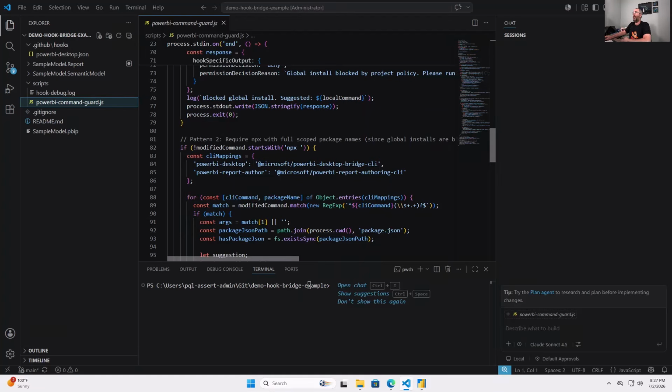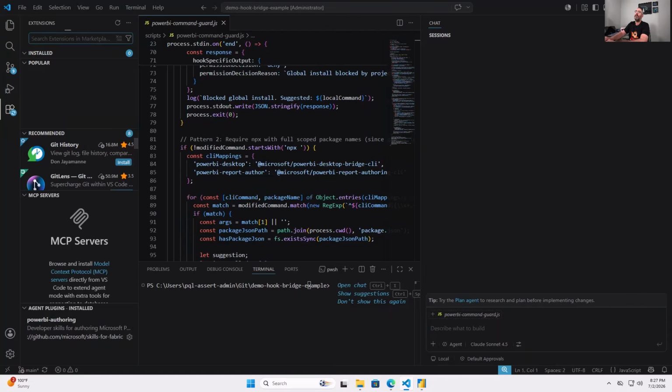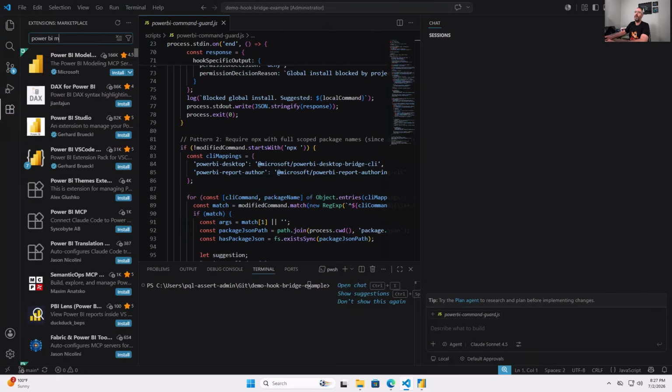So what does this look like now? Well, I have made sure that I have the Power BI modeling MCP installed. So that should be installed already. Actually, I don't think I need that.